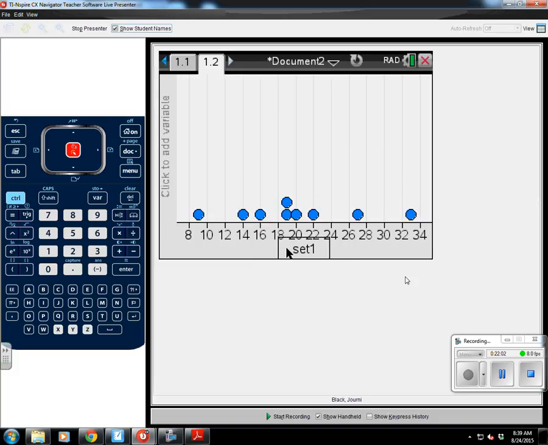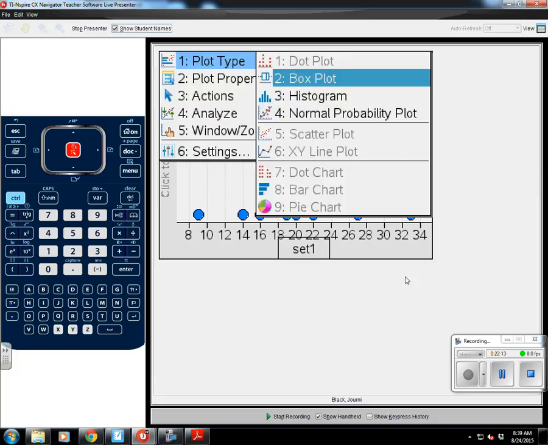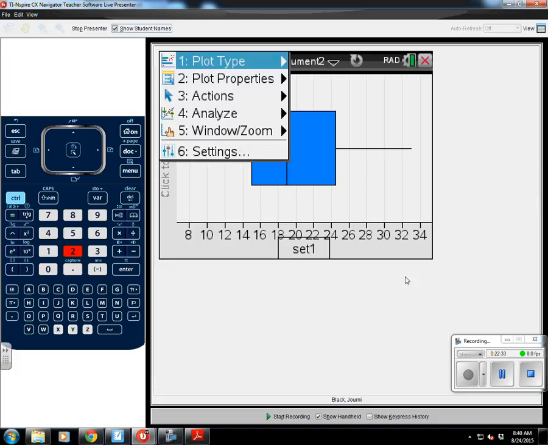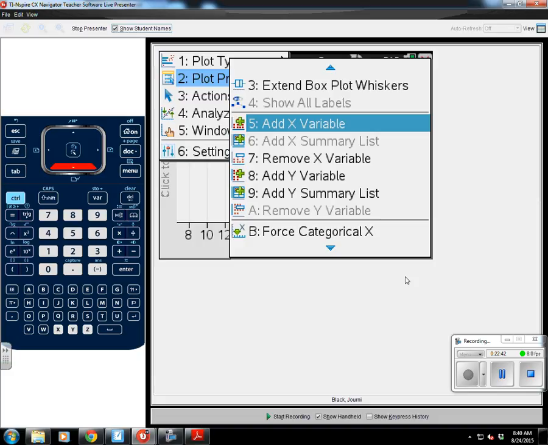Okay, and then let's go to menu. Menu 1. So hit menu, plot type, 3, and then box plot. Actually, push 2. So that is a box plot of the first set of data. Now let's add another one. If you go to menu, and then plot properties, we can add X variable. So go option 5, set 1, and add set 2.